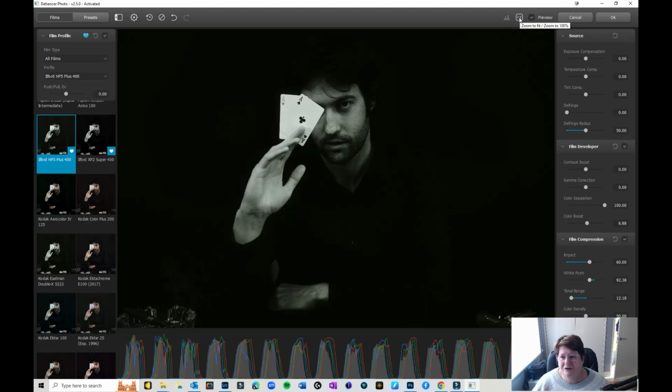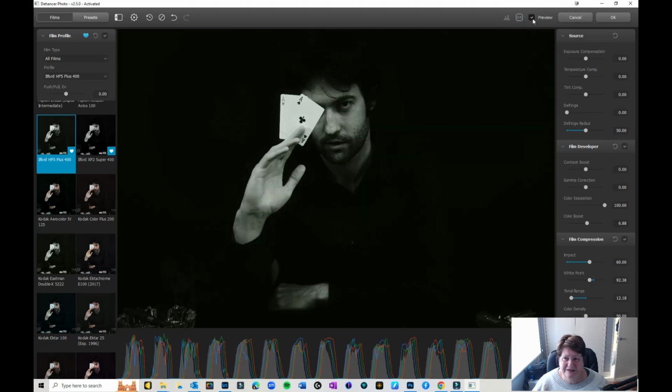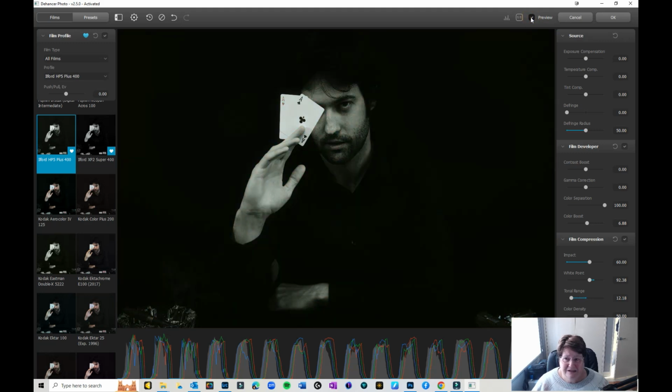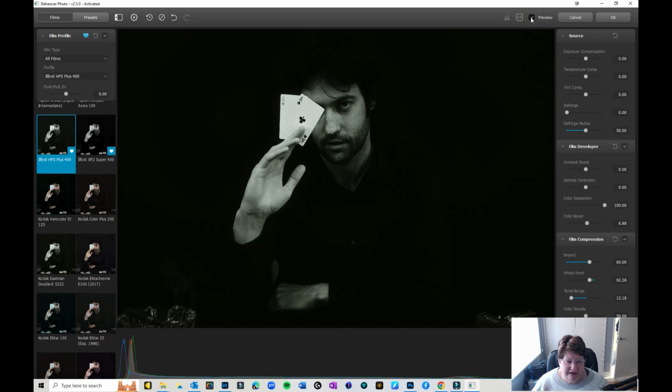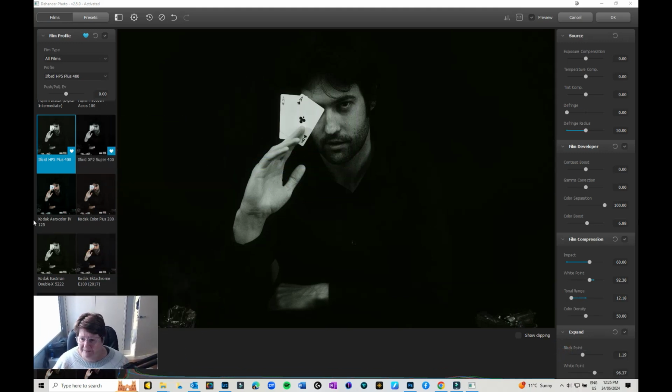Then you've got zoom in or fit. That's all pretty standard. And then you've got preview or original image. So it's all fairly straightforward. There's nothing particularly difficult there. So I'm just going to move myself over here for a minute.